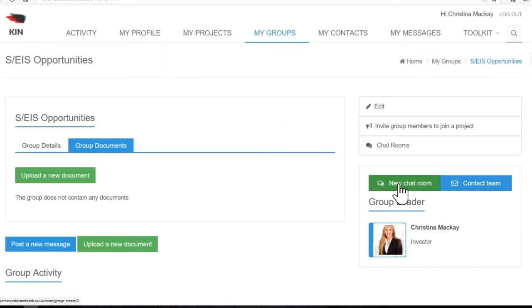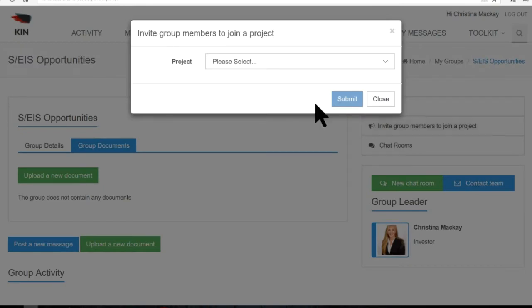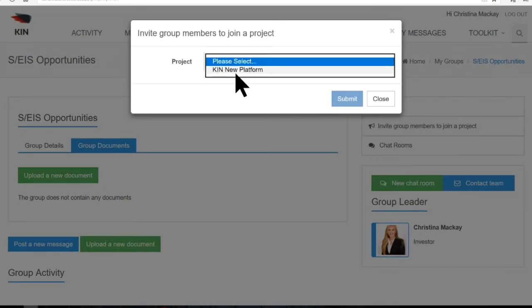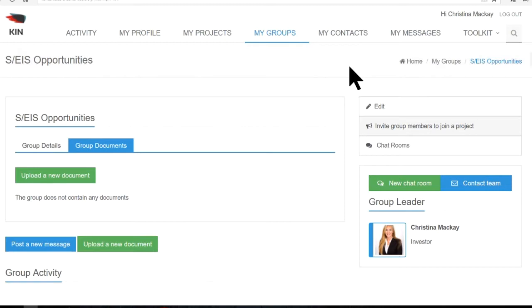So a chat room would create a pop-up window where you could invite all members of the group to chat collectively. You can also invite this group to join a project. So I'm just going to show you here that because I'm a member of the Kin new platform, I can select that one and I could then invite the group to view that project. So I'm just going to close that.